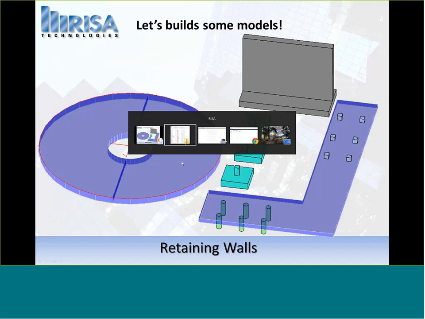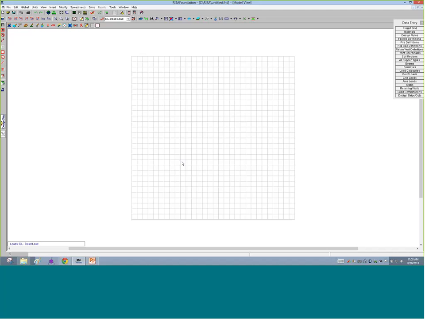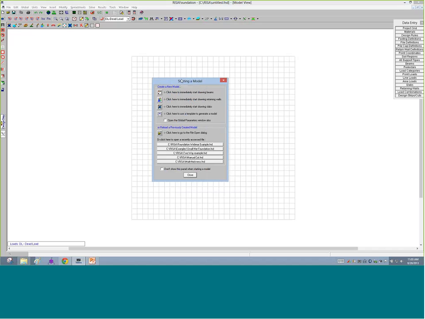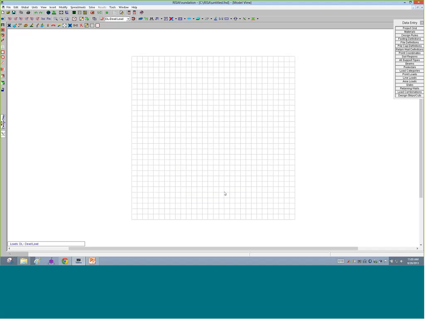Let me open up RISAFoundation here, back behind it. Just starting out a new model in RISAFoundation, if you open up a brand new model, you get a model starting dialog just like you would in RISA-3D, and this is a quick tool to get you started. I'm going to close that, and I'm going to take a little perusal around the interface.